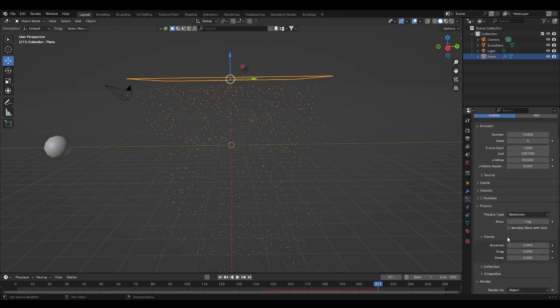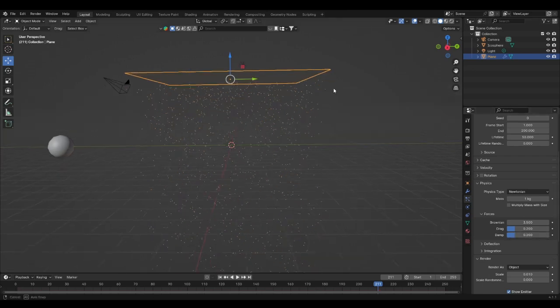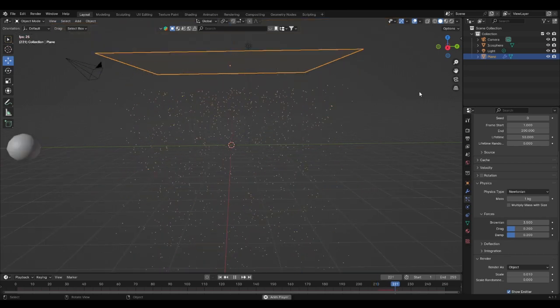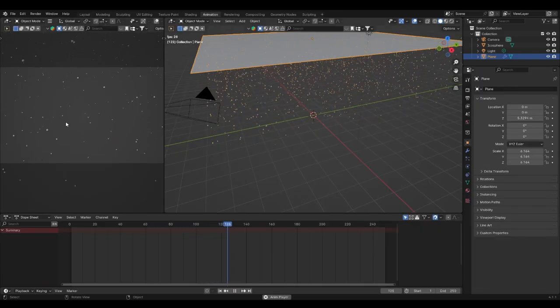And if we go into the physics tab and we change the Brownian settings to 3.5 and each of these to 0.2, the drag, which will make it fall slower, and the dampness, which will add bounce, we can see that if we play from the beginning and go into the animation tab, this is a lot more like falling snow.